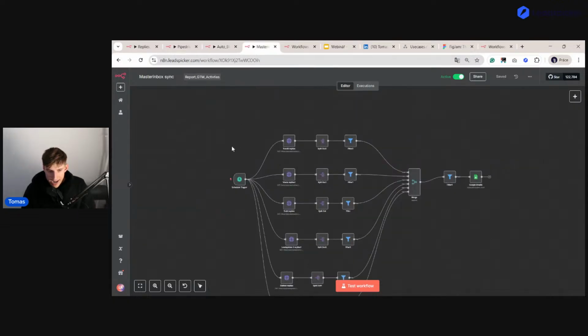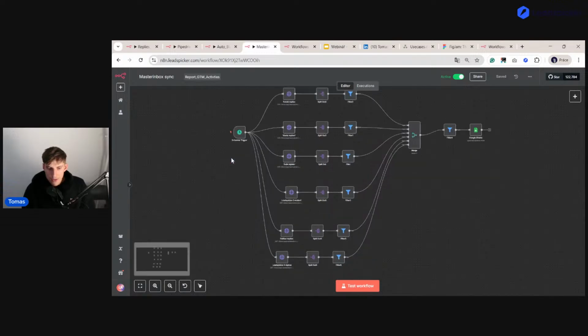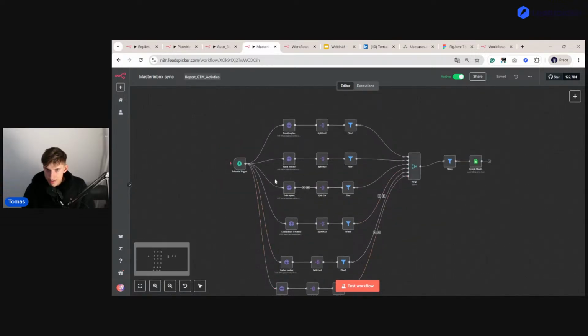In a similar way, I also utilize it for campaign reporting. Really easy aggregation, where I again download all the email replies. I just use the custom HTTPS request for that.